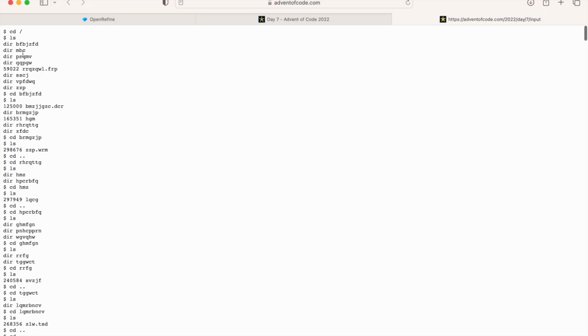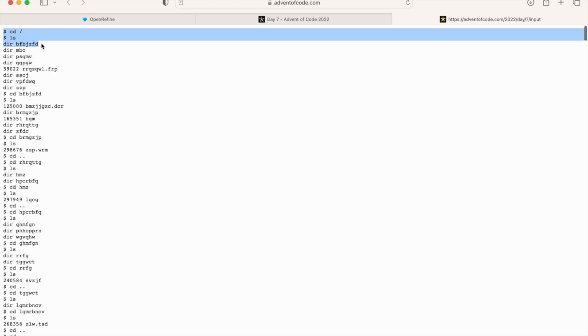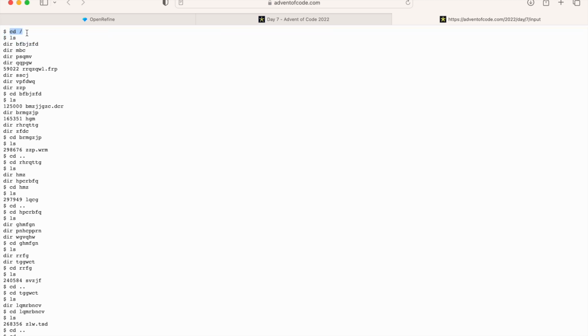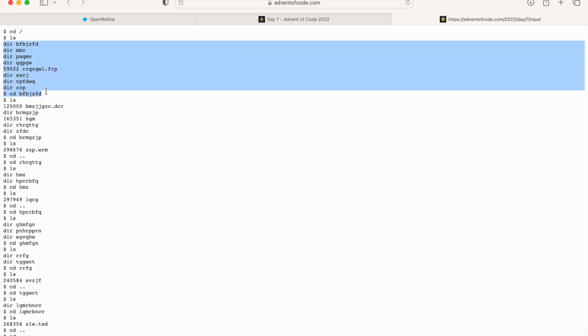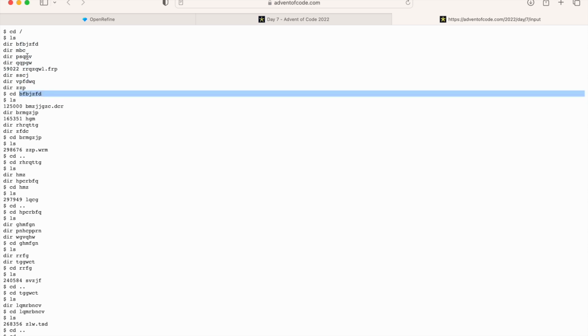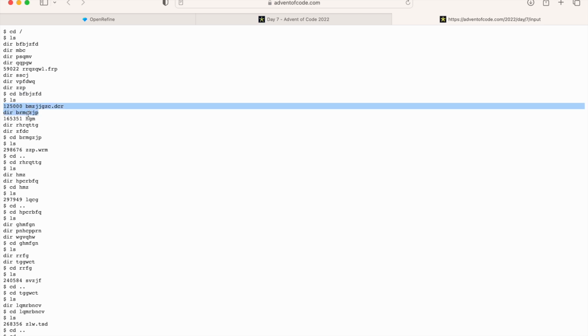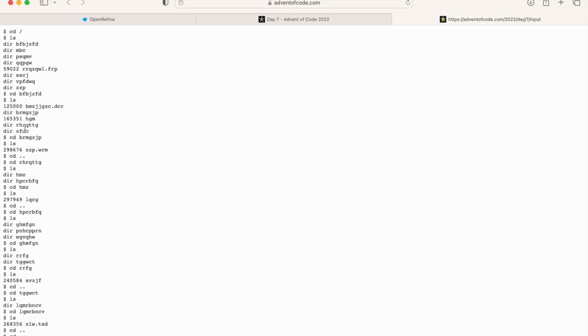So we have a list of commands, and the commands navigate the directory, so they change to the root directory. We get a list of all the things in that directory, and then they change to a directory, one of the subdirectories that's listed, and then they see the content of that, and then there's another subdirectory, and they change to that, and then this command here, cd .., means go back up a directory.